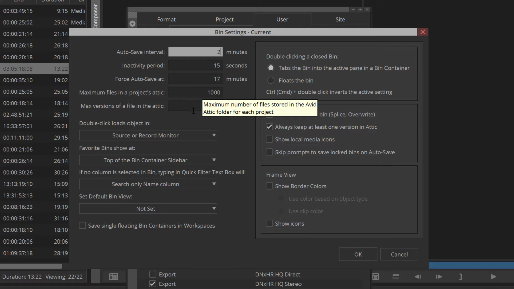Now, this is one that plays a big importance: the maximum versions of a file in the attic. What is important to keep in mind about Media Composer and how it works differently than other applications like Premiere or Resolve is that inside of Media Composer, the project is really just a shell that holds our bins. Our bins are what are important. Our bins are what is being auto-saved, not the project, the actual bins themselves.